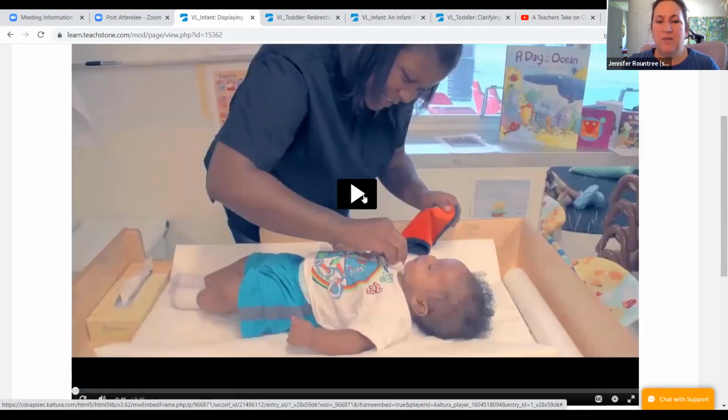So even though this was a short 45-second video, we saw how this educator took an opportunity during a daily task to be respectful to the infant, to communicate what was going to happen, to smile, to be within close proximity, to be respectful of the infant's body, and to communicate all of that while it's happening. So that's what we're looking for with relational climate.